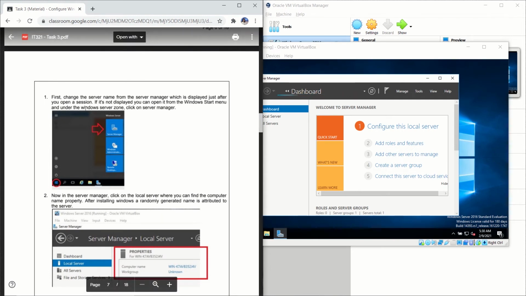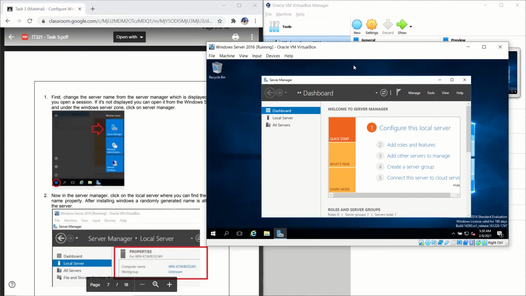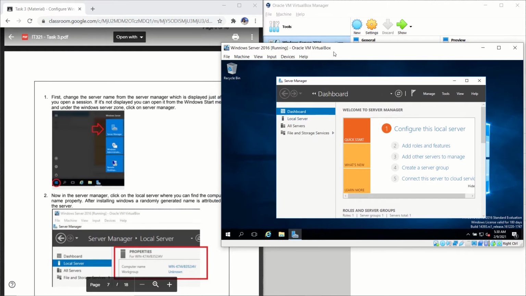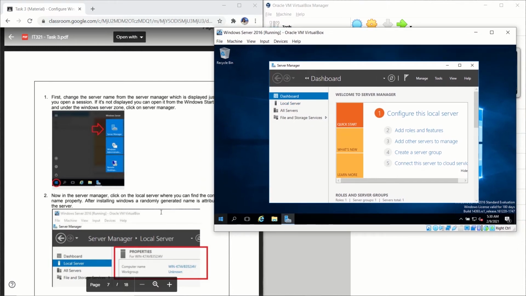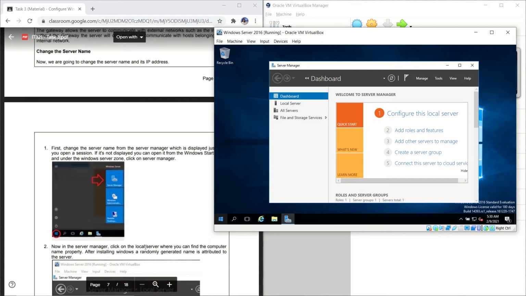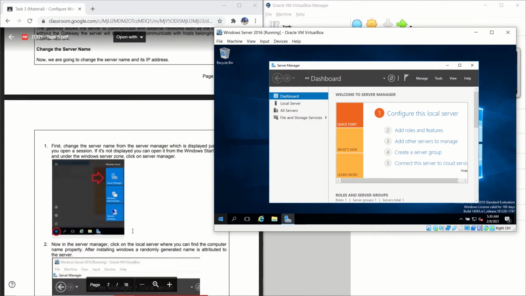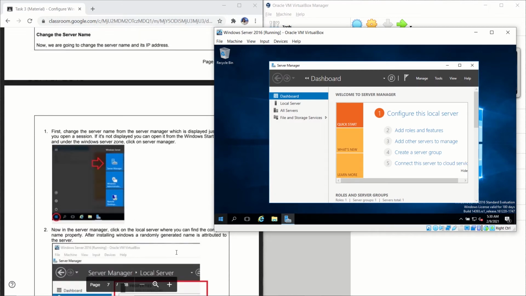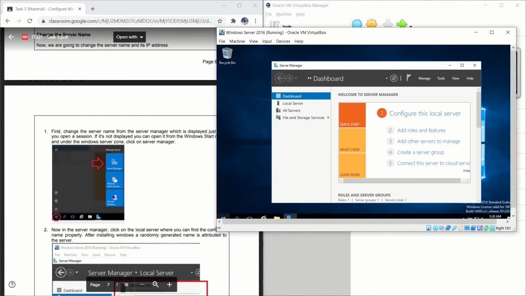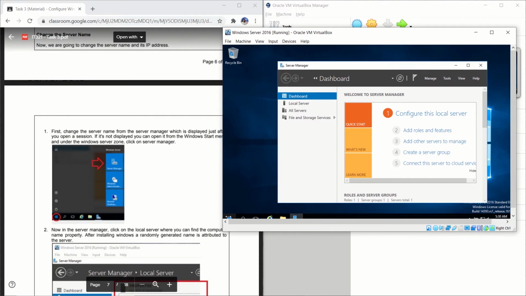First, change the server name from the Server Manager, which is displayed just after you open a session. If it's not displayed, you can open it from the Windows Start menu and, under the Windows Server zone, click on Server Manager. Now in the Server Manager, click on Local Server, where you can find the Computer name property. After installing Windows, a randomly generated name is attributed to the server.